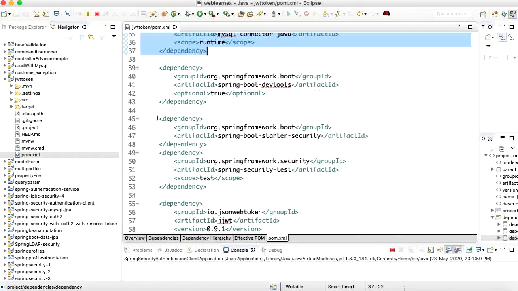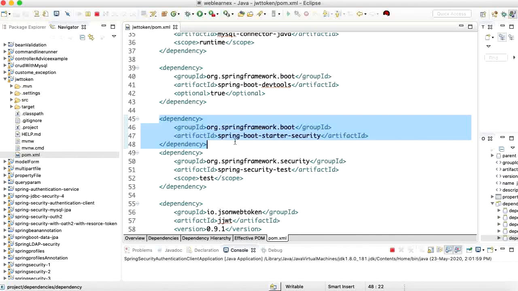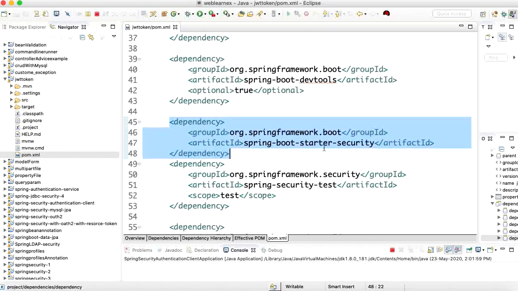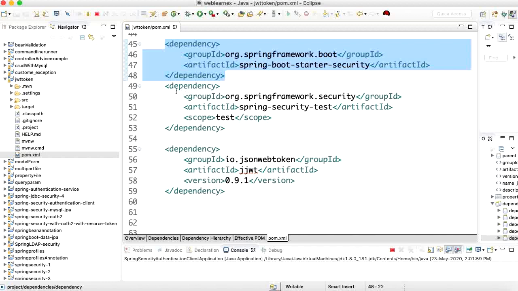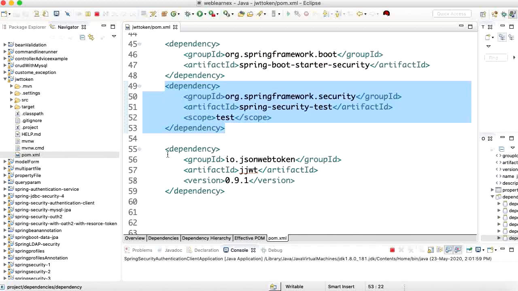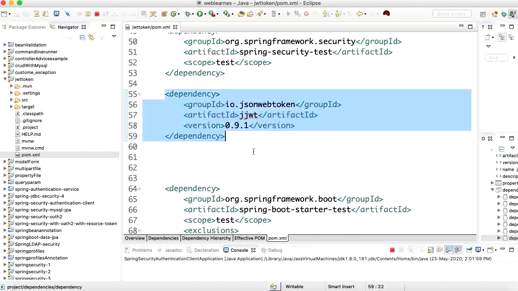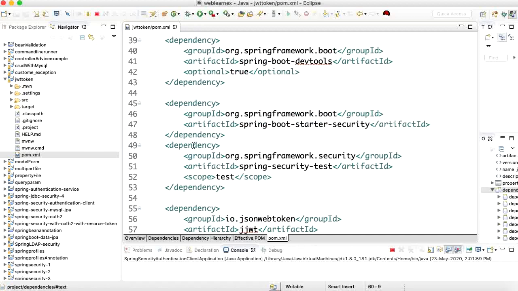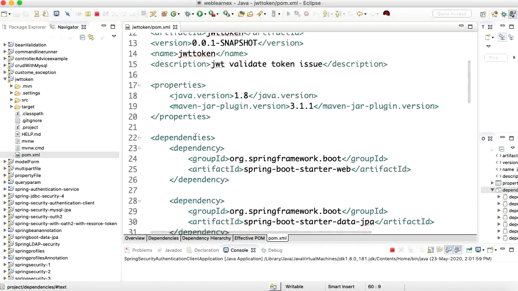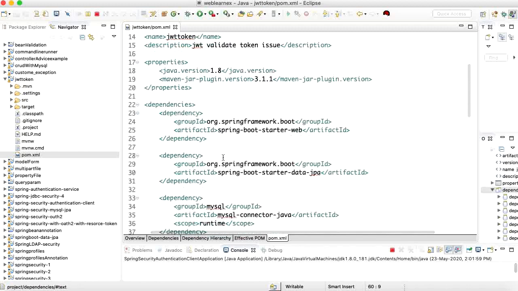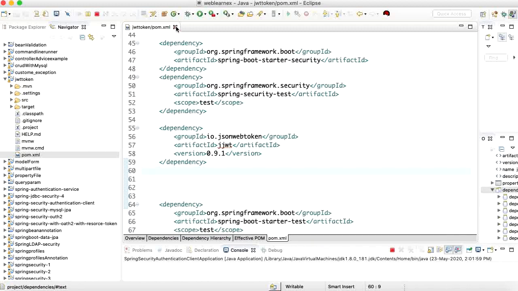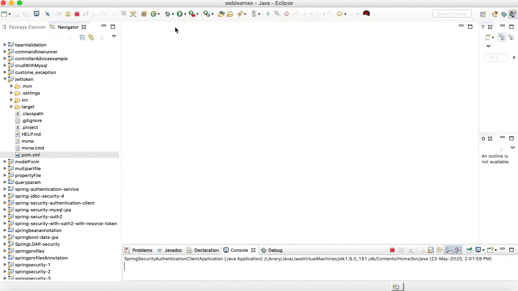And basically for security purposes, I have added Spring Boot starter security and Spring Boot test. The main dependency is JSON Web Tokens. This is the main dependency, which provides all the information related to JWT security. So these are all the dependencies added in pom.xml.